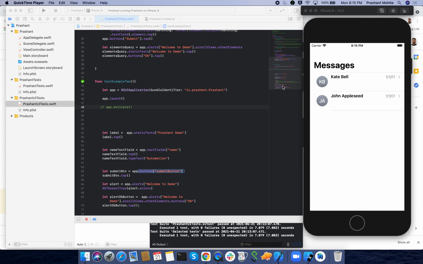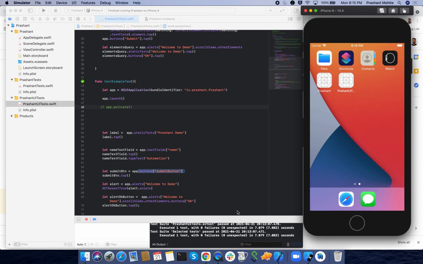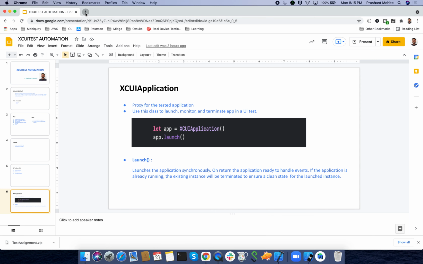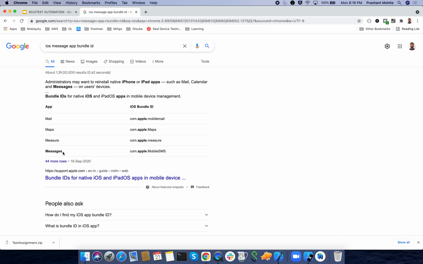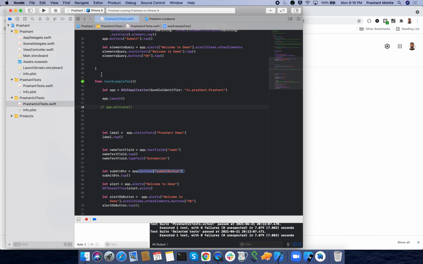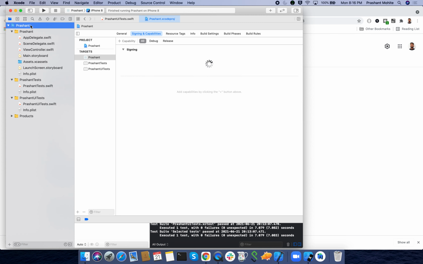Let's find the bundle identifier for this message app. I'll just try to find it here. Okay, so this is the bundle identifier for the message app. I am finding it from Google. If you know it, then it's good. Else, for our own created application, we can easily get it from here.